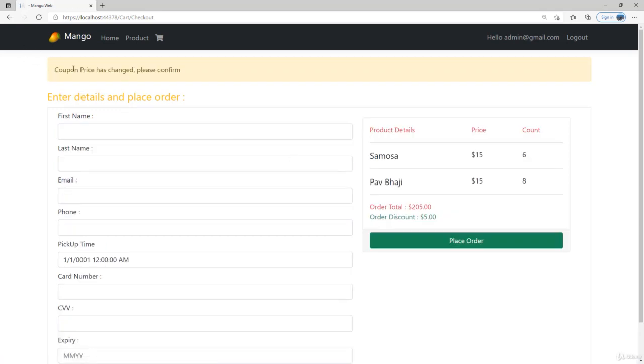Perfect, you can see it displays coupon price has changed, please confirm, and now it displays the updated order total and order discount. Now of course you could preserve all of the details here and load it again, but I won't spend time there. With this we have seen that with the shopping cart API, how we can synchronously call another microservice, which is the coupon API.